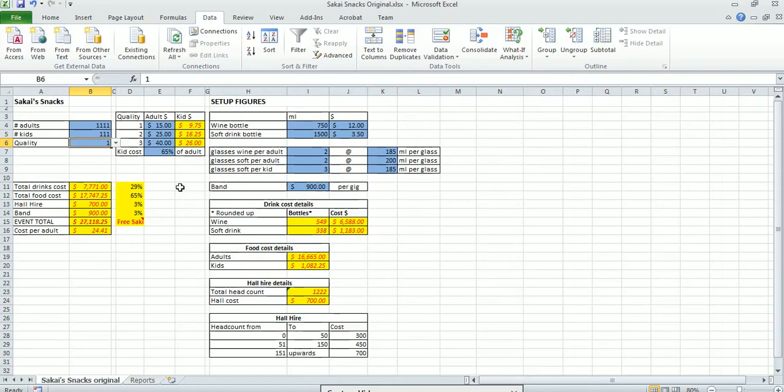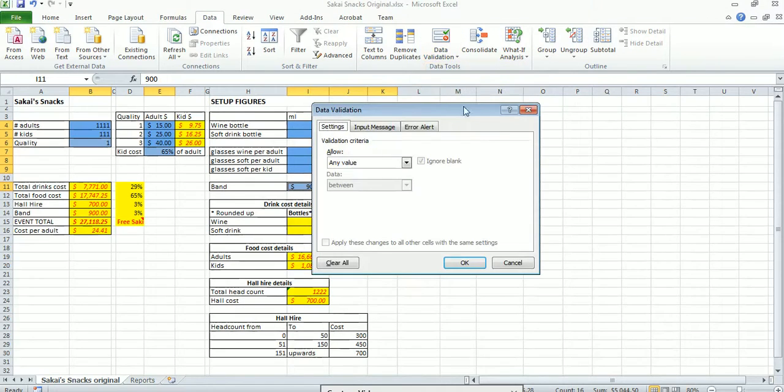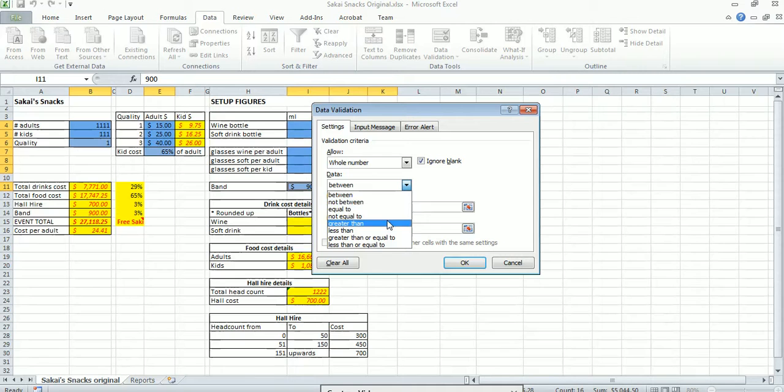Another type of cell validation that you can do, which I'm going to apply to all of these cells here, is this: if I press the Control key and highlight all of these cells, and also highlight this cell as well, I'm going to put in the data validation for all of these cells and say they must be a whole number. And I'm going to say it's a whole number greater than or equal to 0.